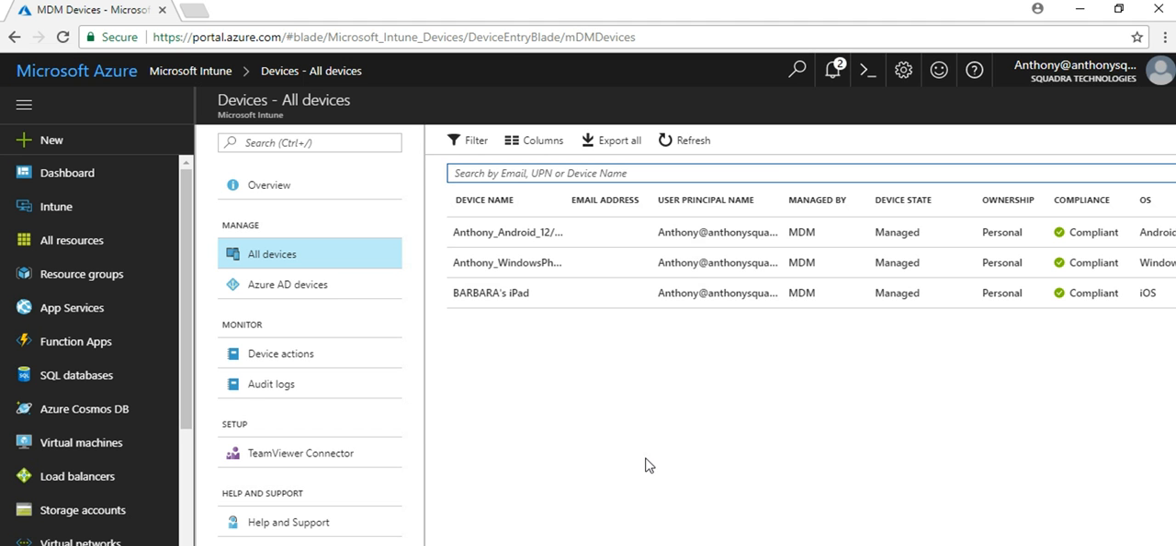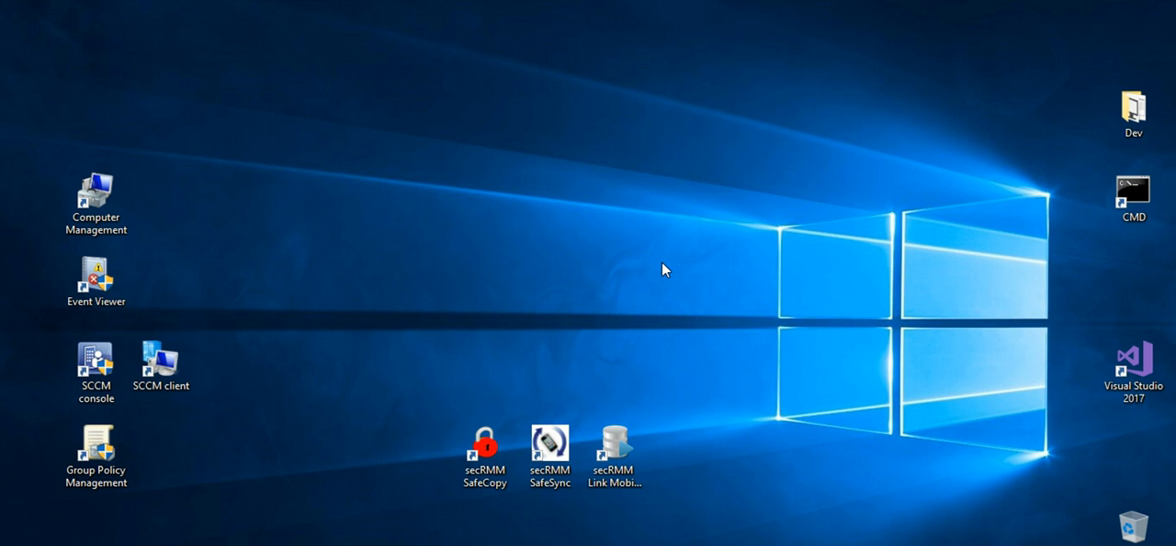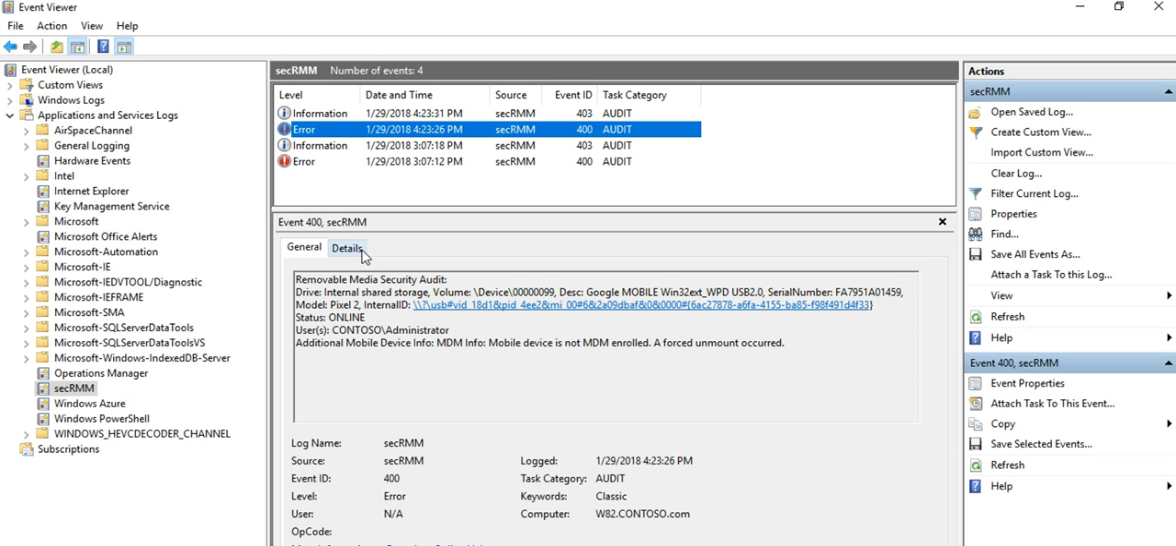Okay, so that's a quick demonstration of secRMM utilizing Microsoft's MDM and System Center to make sure that only mobile devices that are enrolled in your MDM can be used as removable storage.